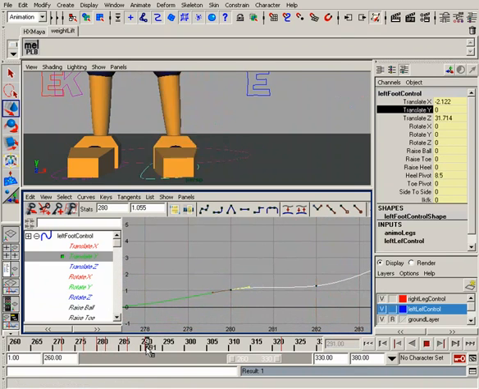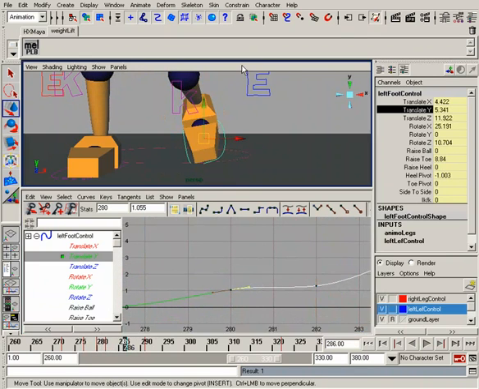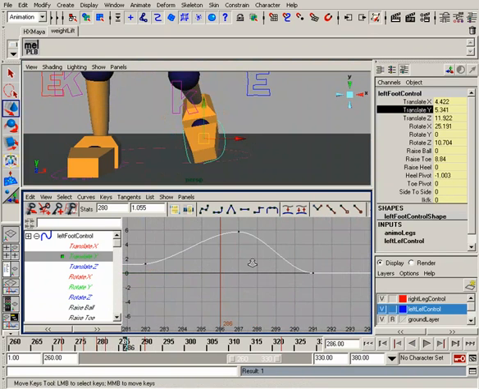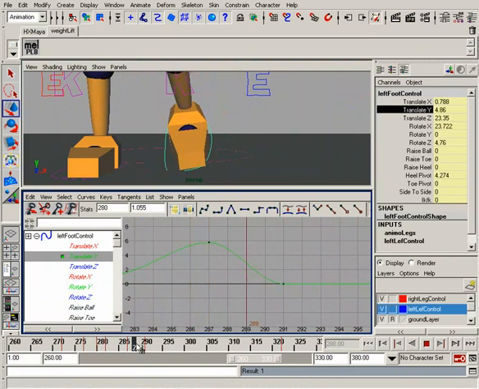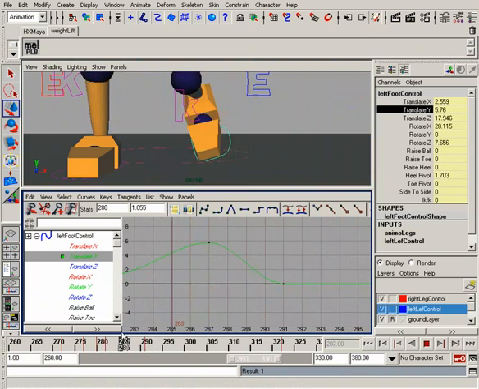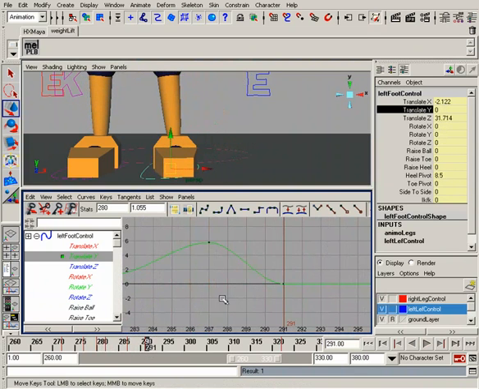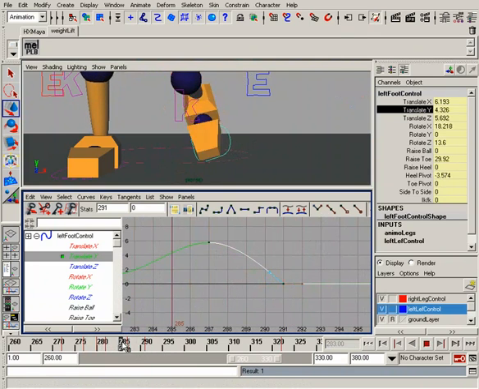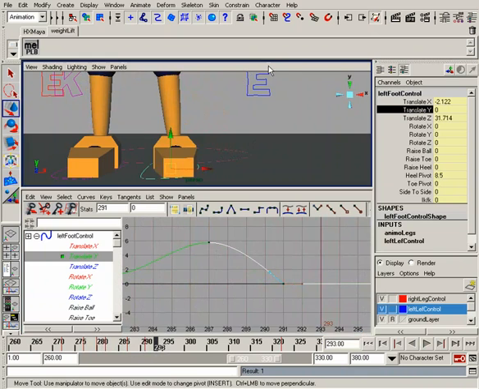Great. Awesome. So now with those adjustments made, let's also make sure that the foot plants to show weight. So we'll just take this key on frame 291, break the tangency, and lift up the left half. Awesome. So there's our steps.